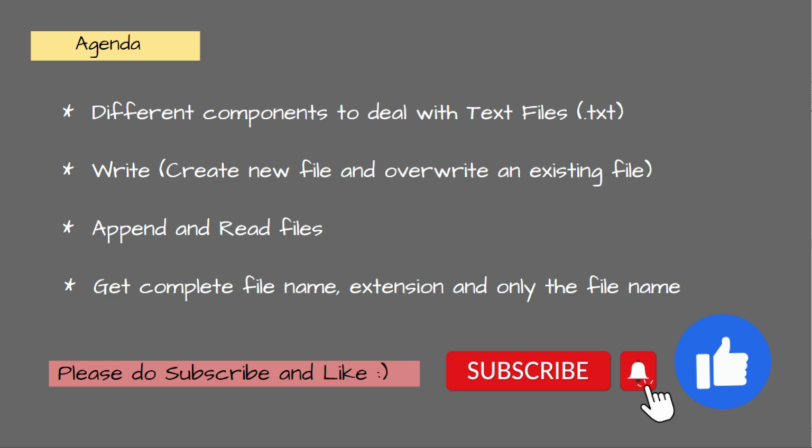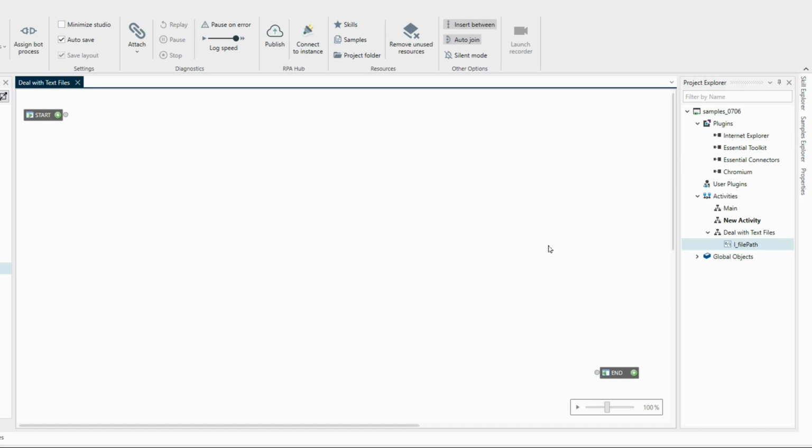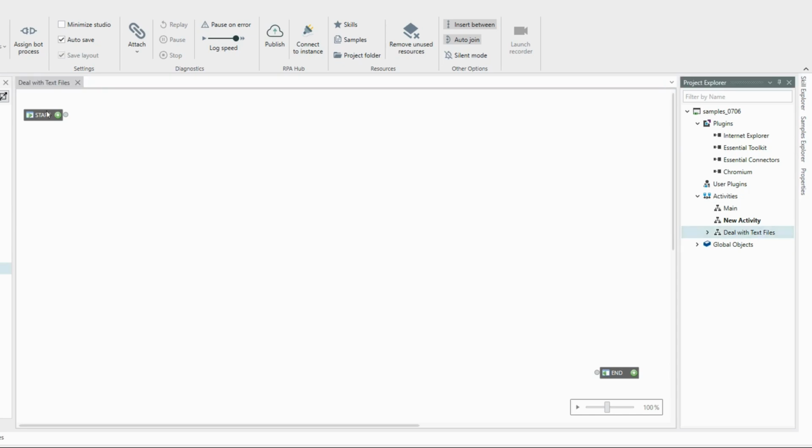In this video, we'll take a look at different components to deal with your text files, and we are going to cover how to read, write, append your text and how to get the file name with and without extension. So we'll cover all these in this video and let's get started. For this example, I have already created a new activity which is deal with text file. So now let's double click on this.